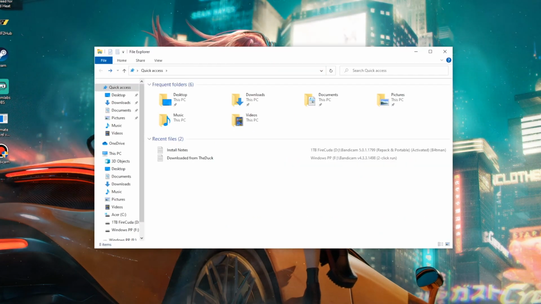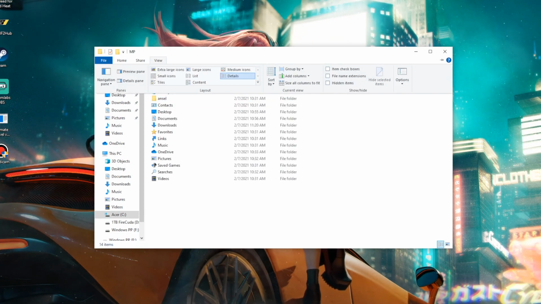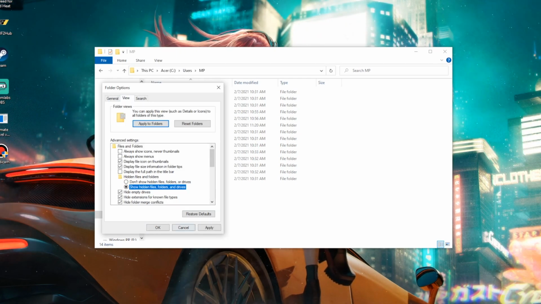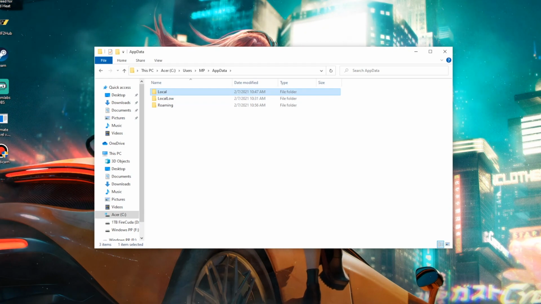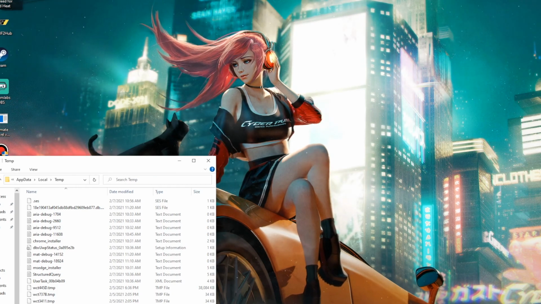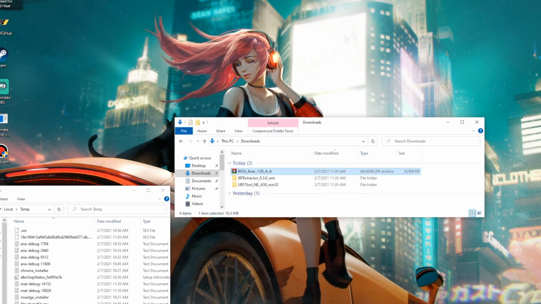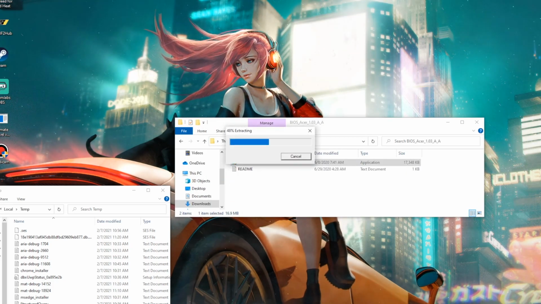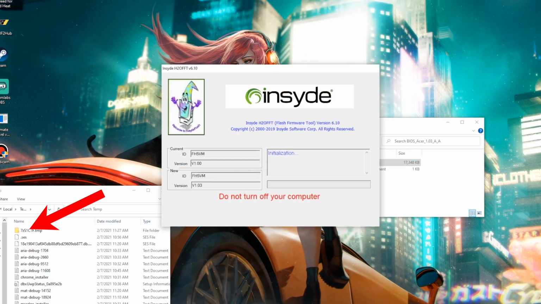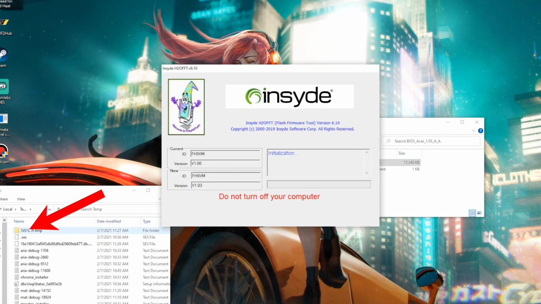Next, click on your main drive and go to Users, Your Name, App Data, Local, and Temp. You may have to enable hidden files for this. Now head over to your downloaded BIOS, which should be in an archive, and extract it. Inside the folder, double-click the EXE and wait. You should see a screen with your current BIOS version as well as the new one. At this time, you should see the temp folder being created.